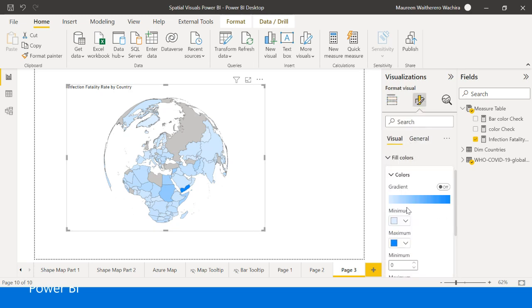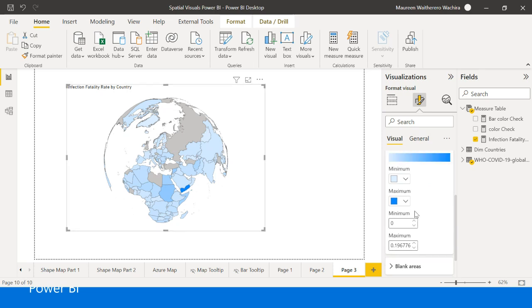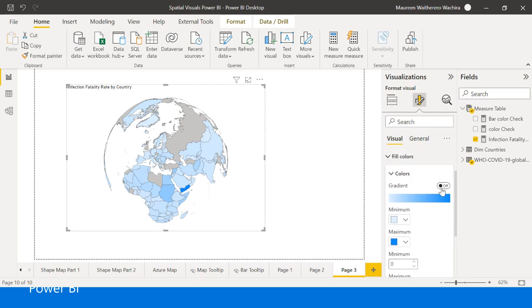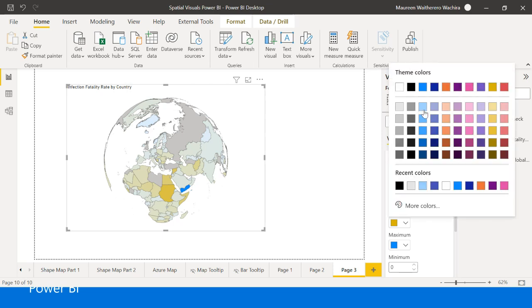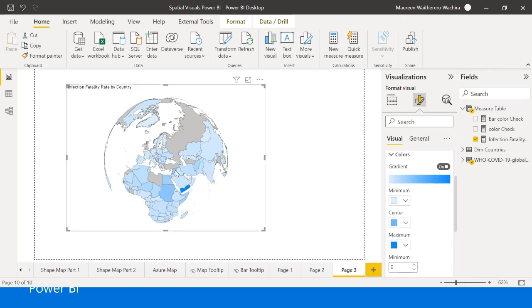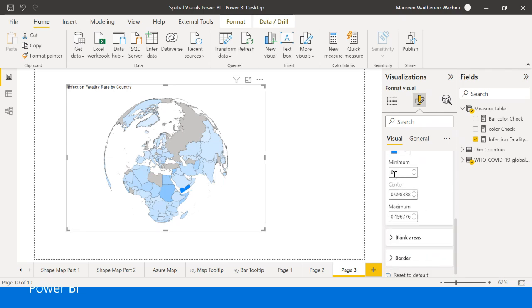Now the other thing you can do is change the colors here. Power BI will give you these colors by default. The minimum will be this, maximum will be this. And you can turn on the gradient where you can even have a center color. So maybe we can select something like this. It will even be better. And you can adjust these numbers here. If you want the minimum to be not 0, you can adjust it, and that will also come into play with how the colors look.